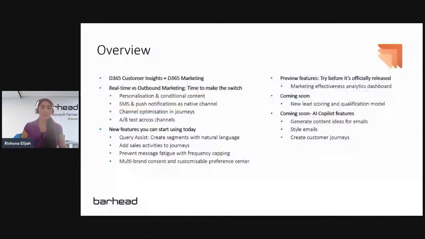So we've got that to talk about. Also, another big announcement around making the move from outbound marketing into real time and what features you will be encountering there. And then the rest of this, I've broken up between what are some new features that are available that you can start using today, which ones that aren't officially released yet that you can start trying, and then what is going to be available soon down the road.